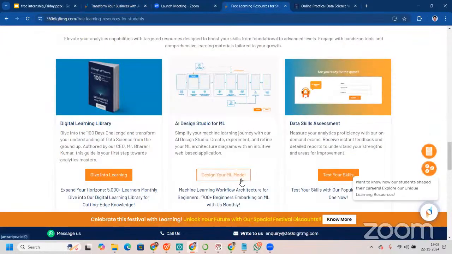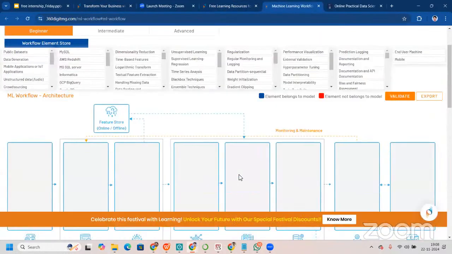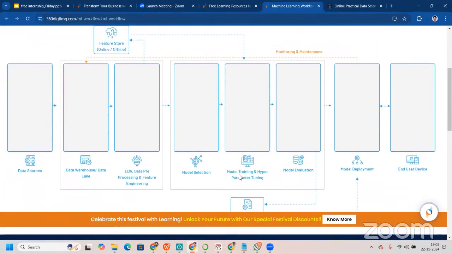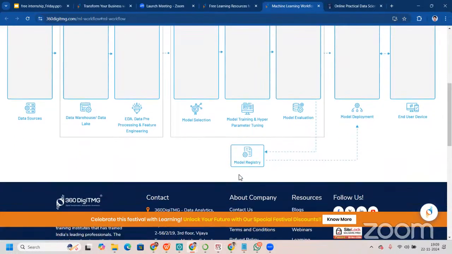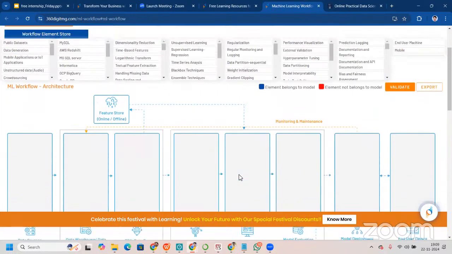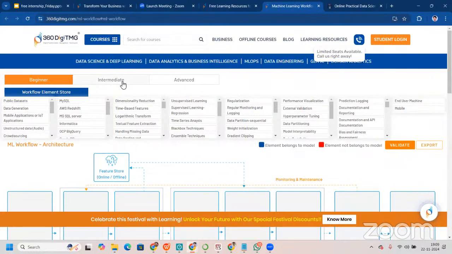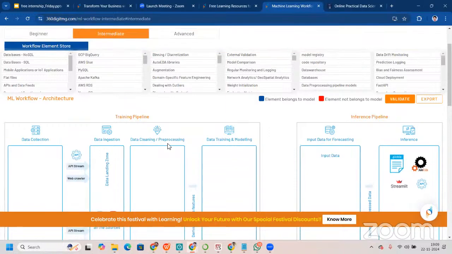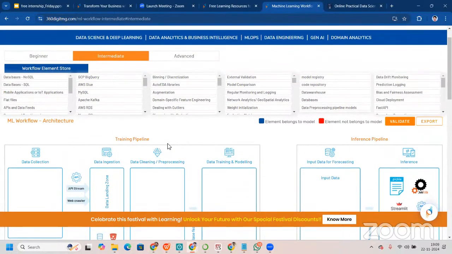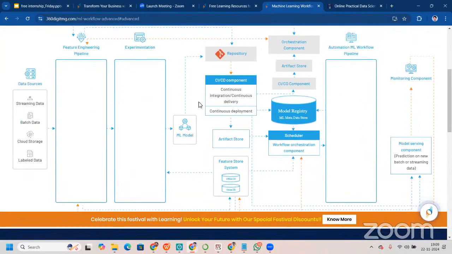Next, second we have is AI Design Studio for ML. When you're doing this project, you will have to make a complete workflow. ML workflow architecture for a complete project, right from data sources to the end user device. You have a feature store, you have a model registry, all those things. Now, this is for a beginner. If you want intermediate knowledge, you can come and do this with that type of intermediate knowledge. The intermediate ML workflow architecture is here, and we have an advanced level ML workflow architecture.